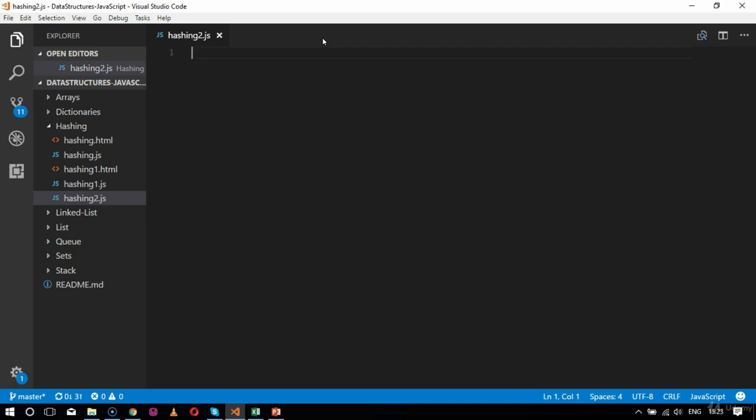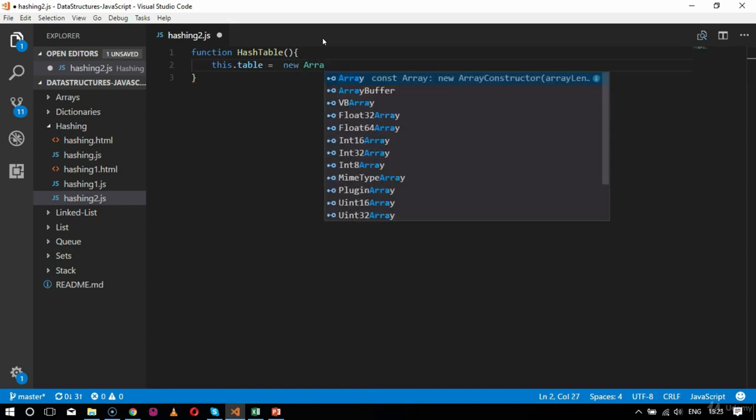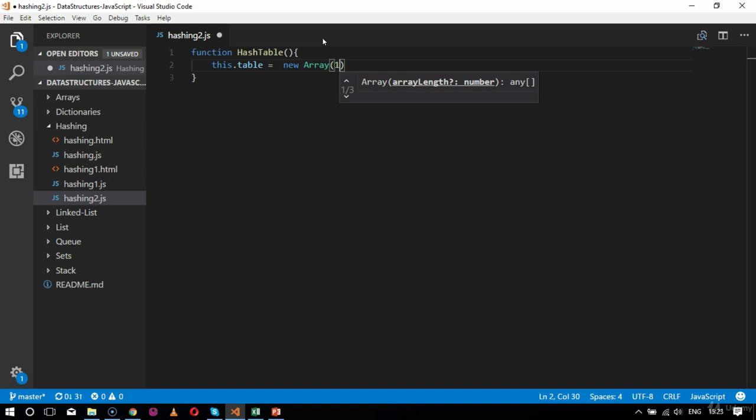So first thing is that I'll create a function. My function will be function HashTable. First, I'll create the functionality associated with it. Here I'll say this.table corresponds to new Array, and then I'll say the array length will be 137.